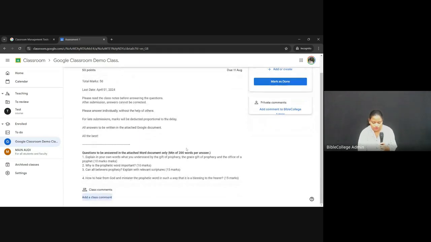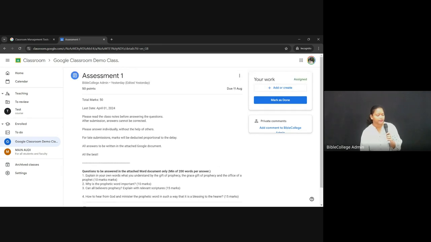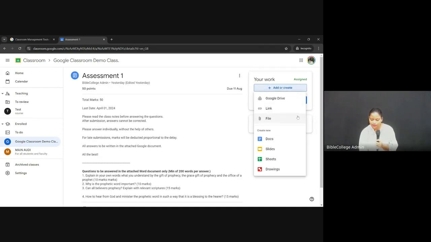add or create. This question is subjective and you have to write it in a Word file. There are two ways: either you use a Microsoft Word file, type in your answers and upload it in Google Classroom, or you can directly add your Google document in the platform. In the right corner, you can see add or create. Click on add or create, then go to doc.